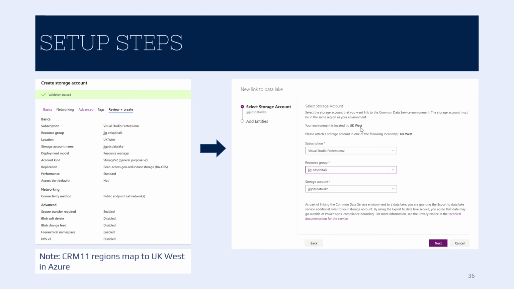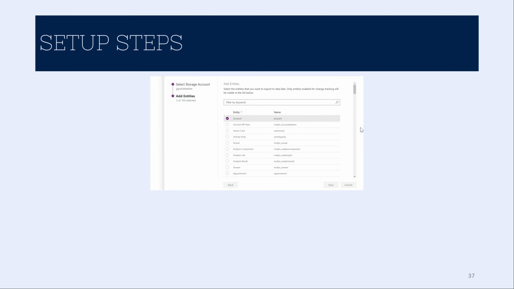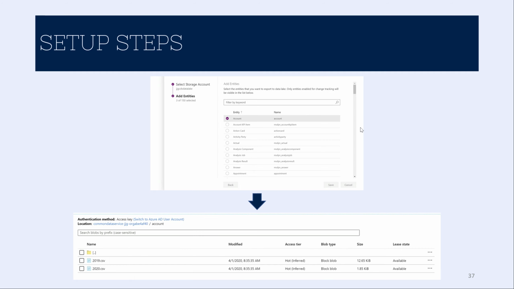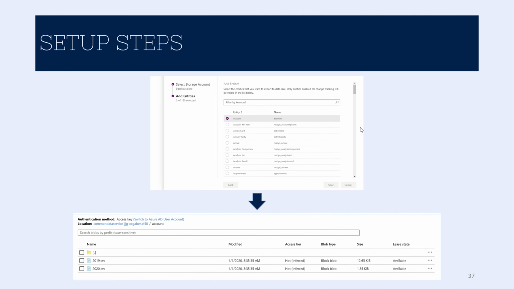So with that done, once you select your storage account within the Data Lake Wizard, you're then presented with a screen where you can choose which entities you want. Only entities that have been enabled for change tracking will appear on this list. Then with that done, it will push the data out, and we can see an example here for the account entity. It's pushed out data primarily in CSV format, but there's also quite some other data that it pushes out as well, which we'll see in a minute.